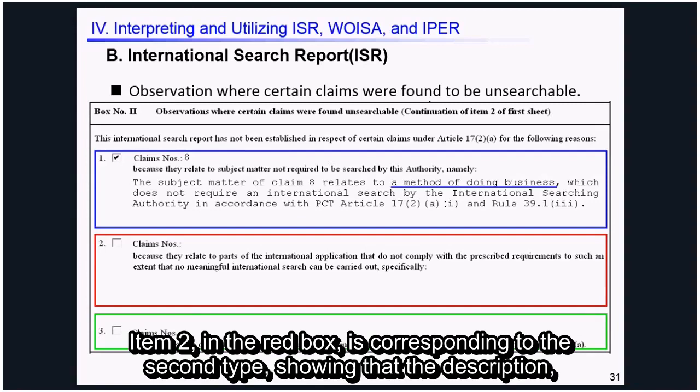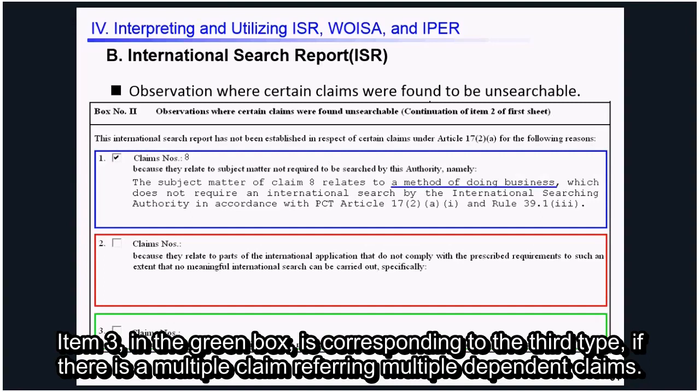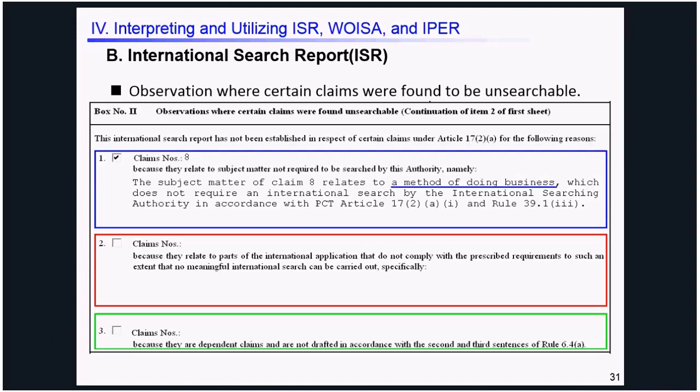Item 2 in the red box corresponds to the second type, showing that the description, claims, and the drawings fail to comply with the prescribed requirements. Item 3 in the green box corresponds to the third type, if there is a multiple claim referring to multiple dependent claims. As I explained in the previous slide, the JPO allows this type of claims and does not use this box.